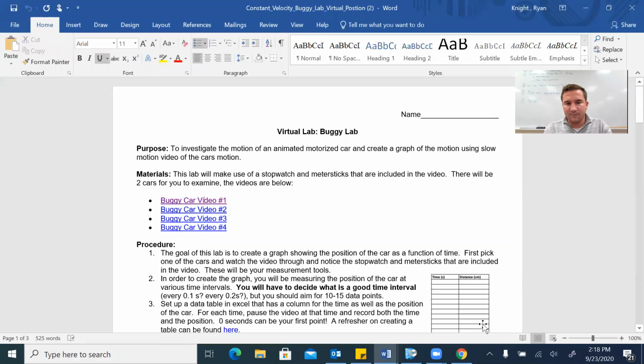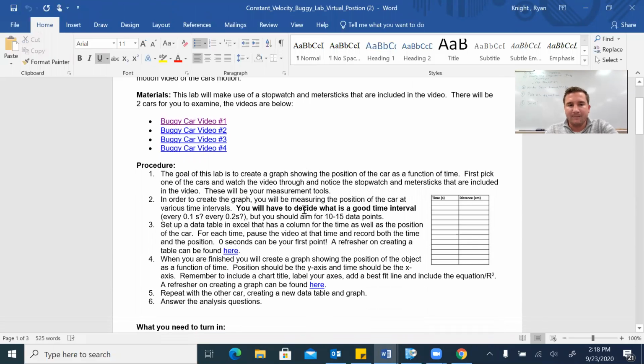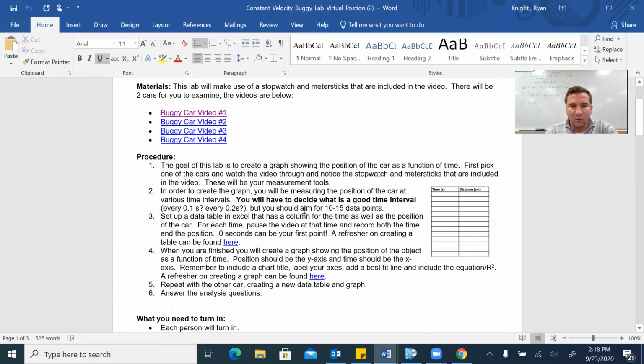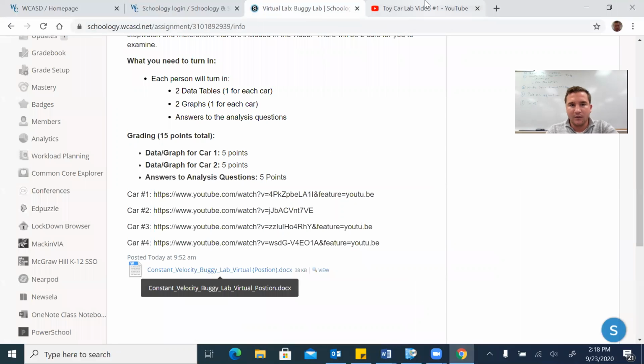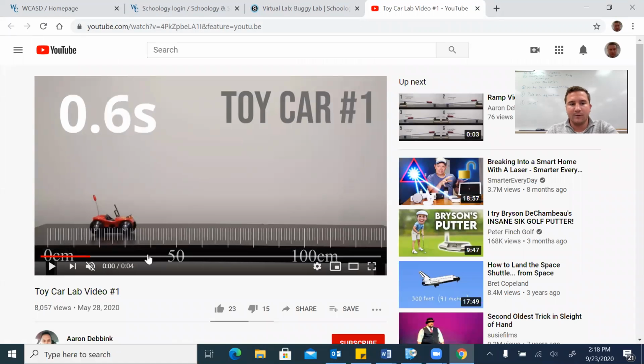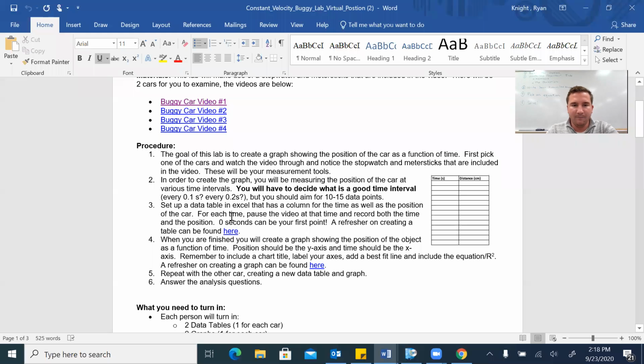So I've got my video up. Goal of this lab is to create a graph. So first pick one of the cars. I pick car number 1, watch the video through, notice the stopwatch. If we look here, I've got the stopwatch in the top corner. I've got the meter stick down along the bottom there. So that's good. These would be your measuring tools.